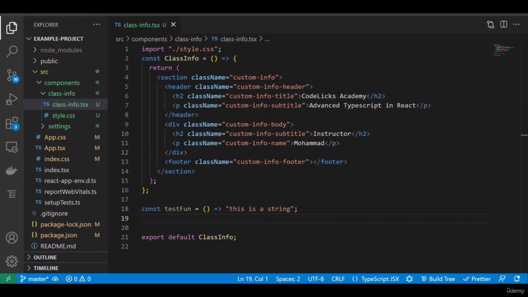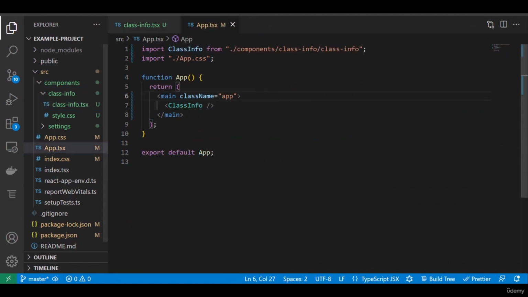Hello and welcome back. In this video, we want to talk about how to specify the type of the props of a functional component. For that, first of all, let's get back to our app.tsx in here. As you can see, we are using this class info, or course info, just name this function like this.